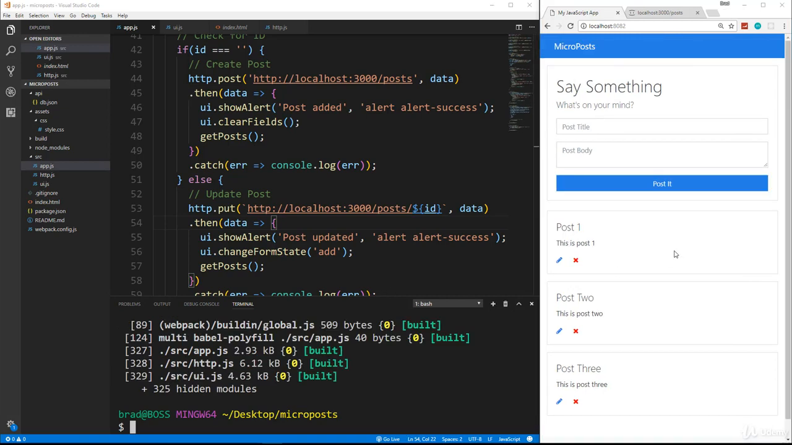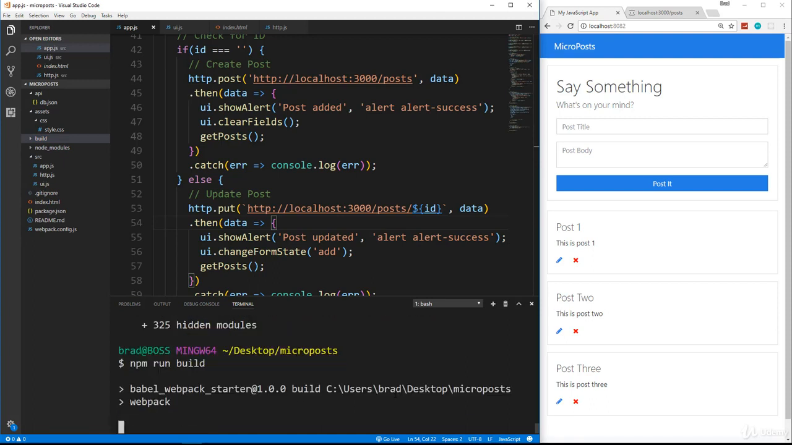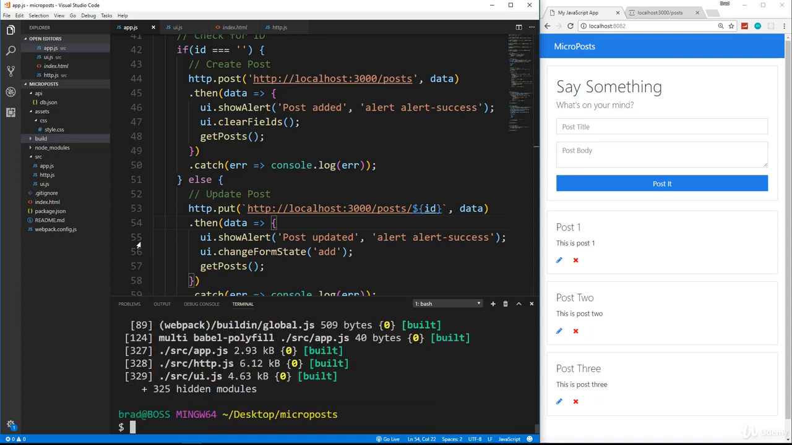So that's it. Now, once you want to compile your application, because right now it's just running in the server, if you want to compile it down to your build file, all you have to do is run npm run build. And that's going to go ahead and compile everything down. Even if you had 20 or 30 different modules, it's all going to go to that one file. So that's your production file. That's what you want to upload to your server.